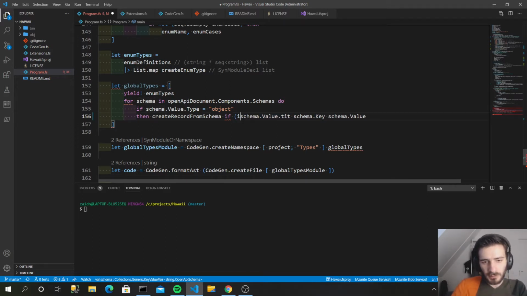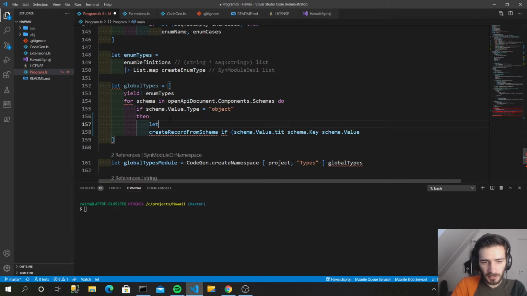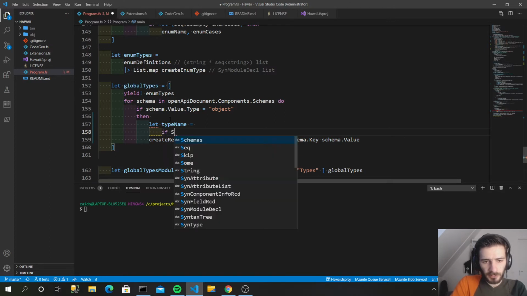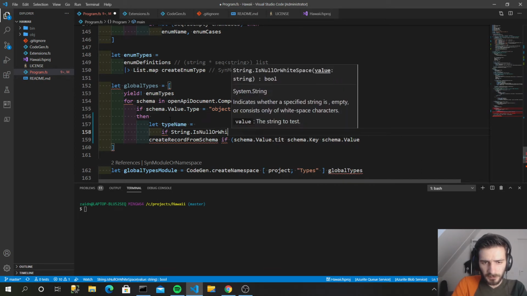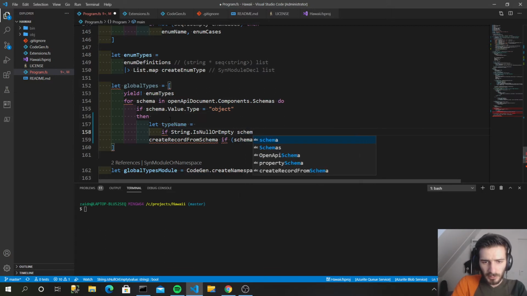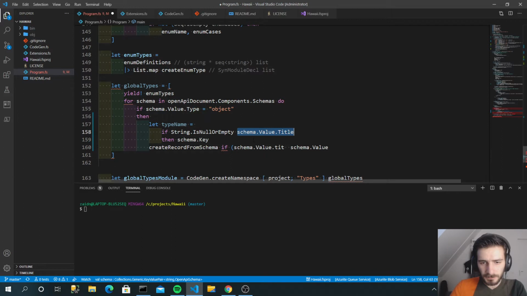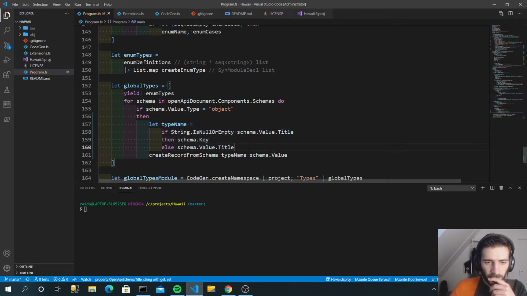So if this, okay, let me just create it here in a variable or a binding, a constant, a value, whatever you want to call it. So type name will be, if string is null or empty, schema value, then just use the key, otherwise use the title. And that will be the type name. So there's that as well. Okay, dotnet run, see how far we are.